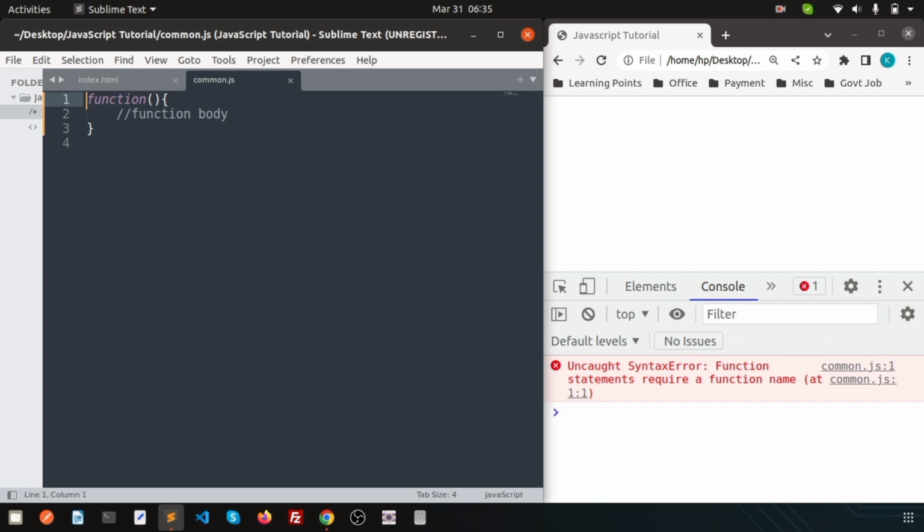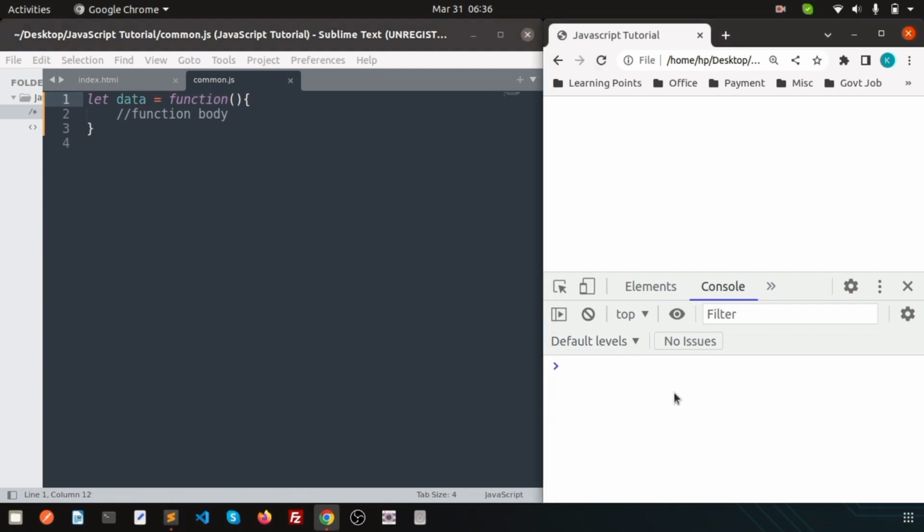Suppose I create a variable, let's say data equal to function. Now if you refresh, you will get no error, which means the anonymous function is successfully created. All the contents of this function are stored in data. So if you want to access this function, we can simply call data and we'll get the result.